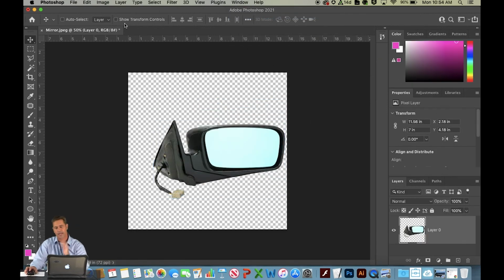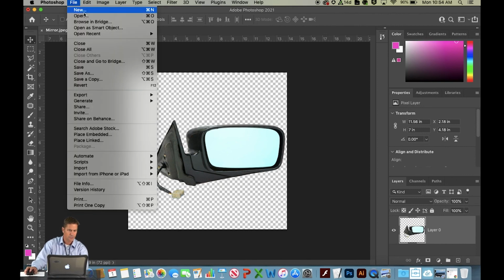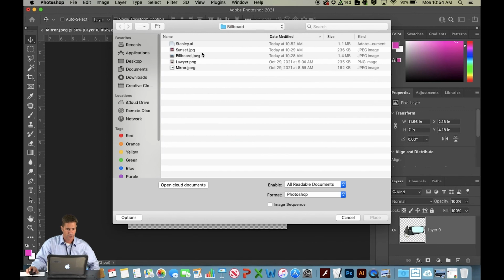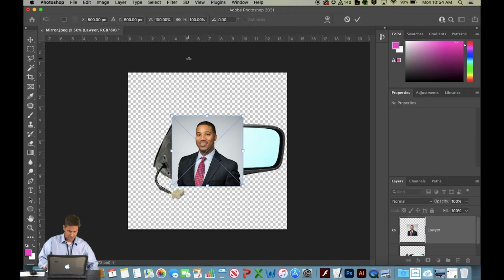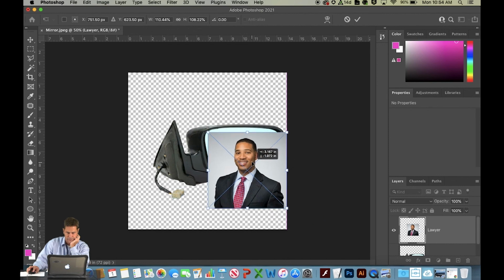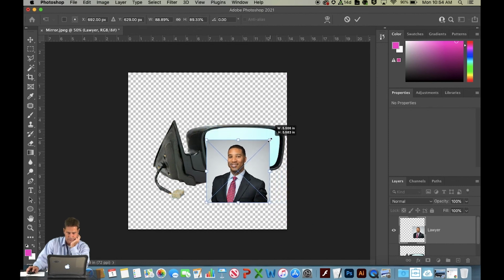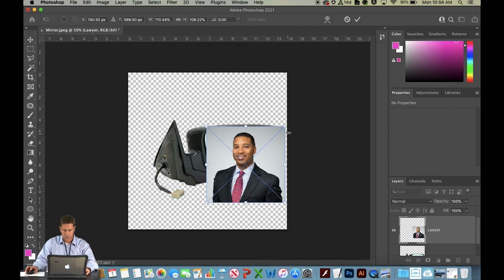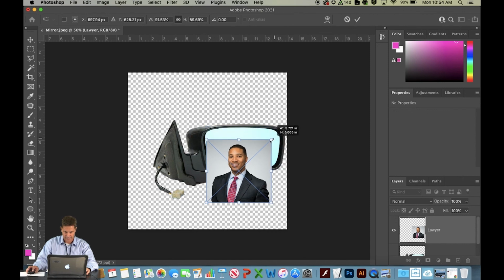That looks fine. Let's go ahead and bring the image of the lawyer in. So let's go to File. Let's choose Place Embedded, which embeds the file into this file itself. So we're going to bring in the picture of the lawyer. And just like we did, let's make it a little bigger. We might have to adjust this a little. No, make it smaller. Sorry. Hold Shift as you're sizing it down so it maintains the aspect ratio.